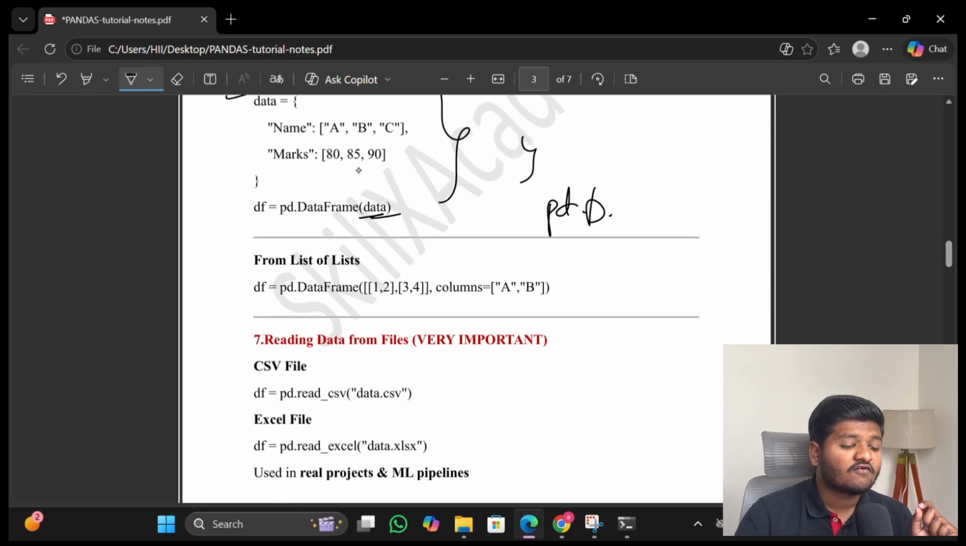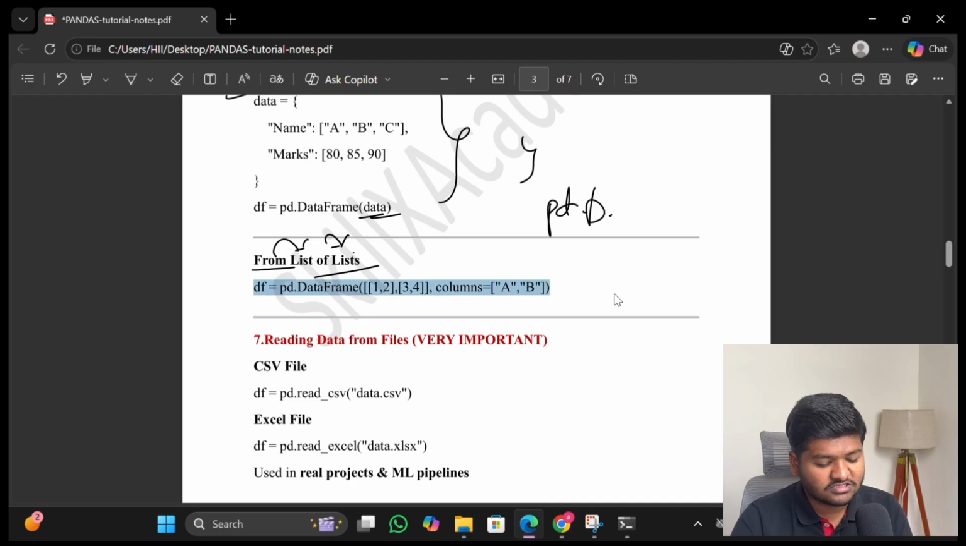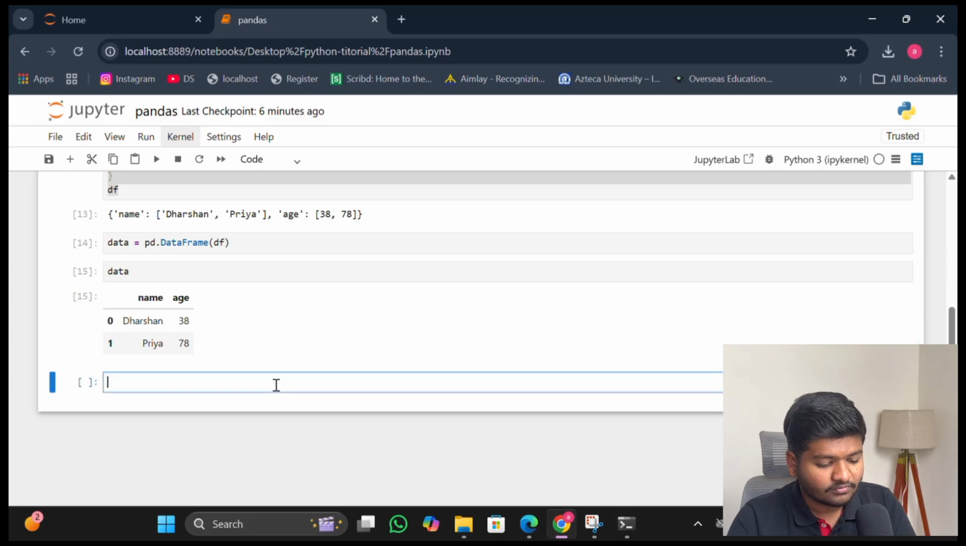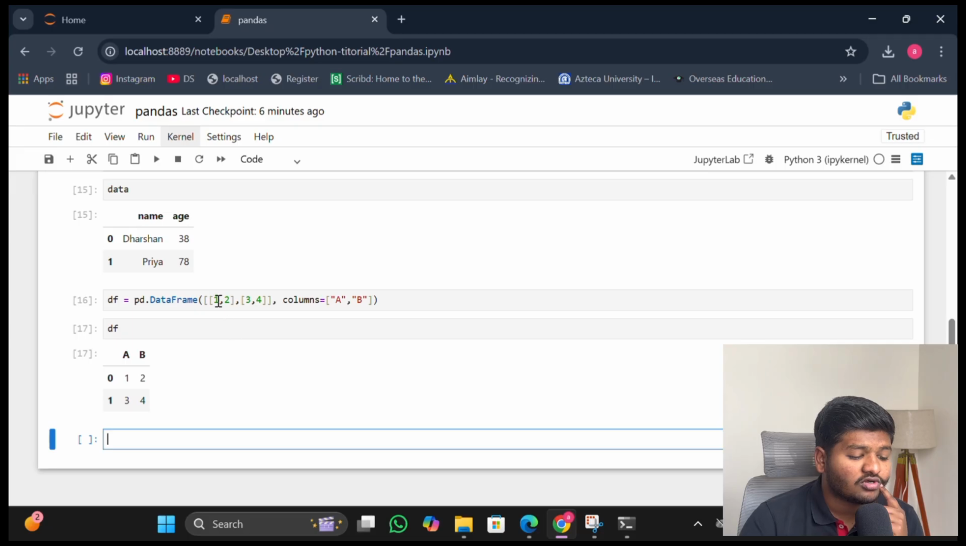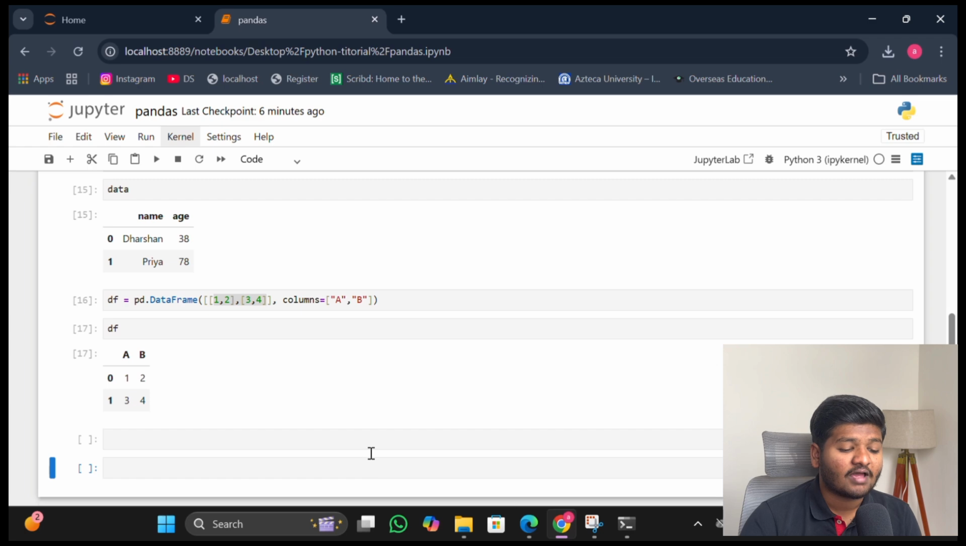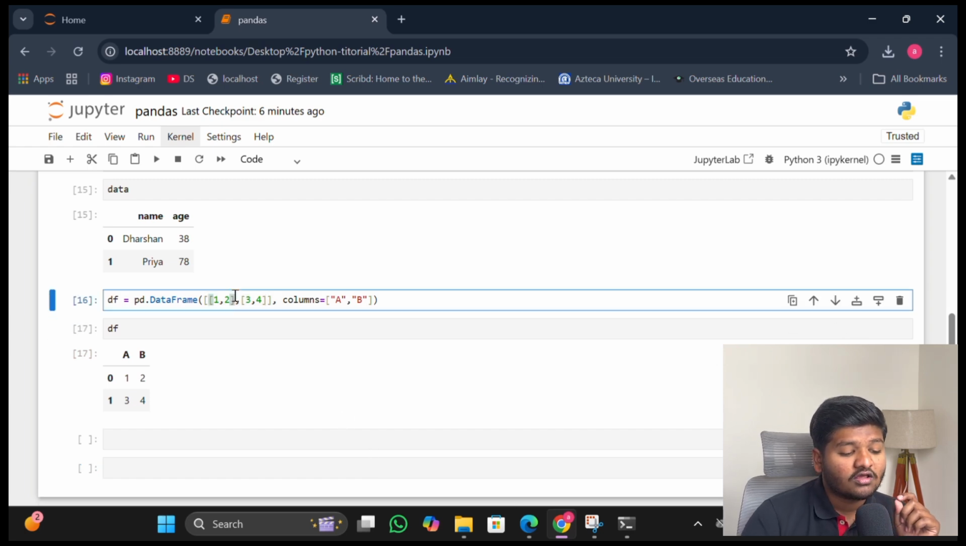So let's go and see creating from a list of lists. What does it mean? Let's quickly explain by copying this and pasting it here. If I do shift enter and then look at df, you can see 1 2 3 4. What I'm doing is creating a list for rows, and again for columns I'm creating another list. That means creating from a list of lists. So this is how it works. You can create it in this way also.